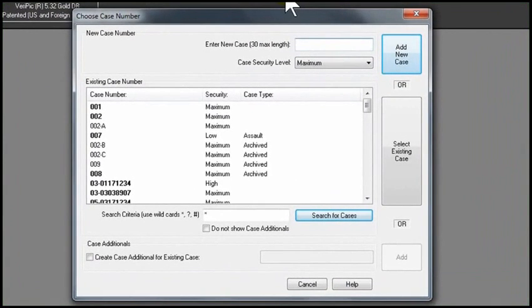The Choose Case or File Number window will open. To create a new case for the imported media, type a case number into the Enter New Case text field. If there is a specified format in this text box, the case number you enter must follow this format. In this example, the New Case Number text box is blank, so we can type in the case number without having to meet a specific format.